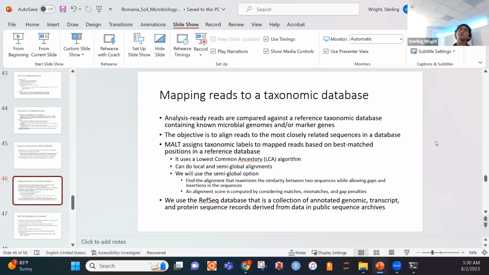What we use is called the RefSeq database, and this is from NCBI. I'm pretty sure it's based in the US, but research teams all over the world contribute to its repository. This database includes a collection of annotated genomic, transcript, and protein sequence records derived from data in all sorts of public sequence archives.